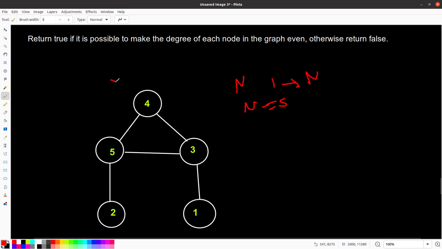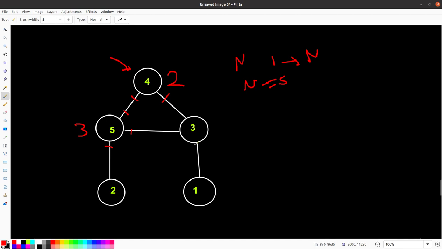So for example, for this node 4 we have 2 edges, so we have degree equal to 2. For this node we have 1, 2, 3 edges connected to this node, so the degree is 3. For this node we have 3 edges. For this node we have 1 edge. For this node we have the degree equal to 1.